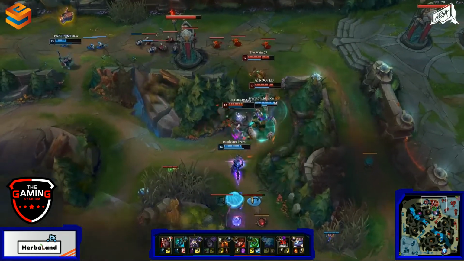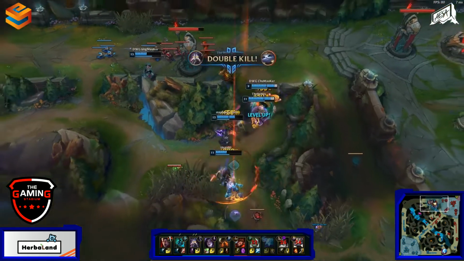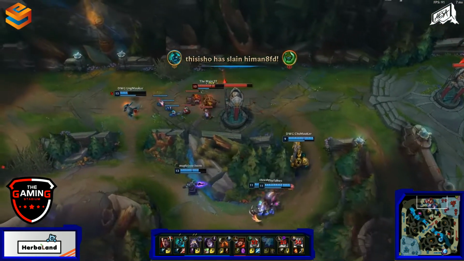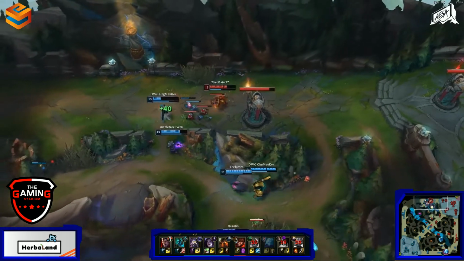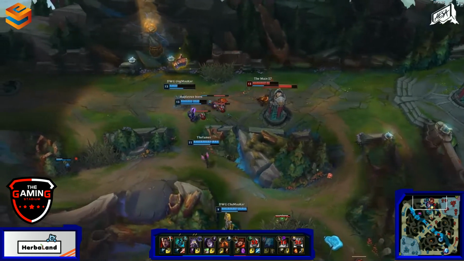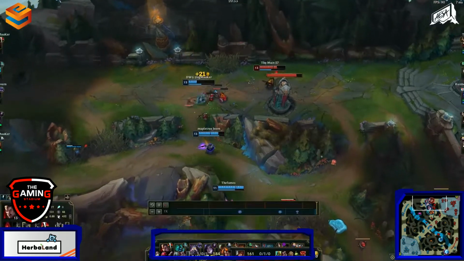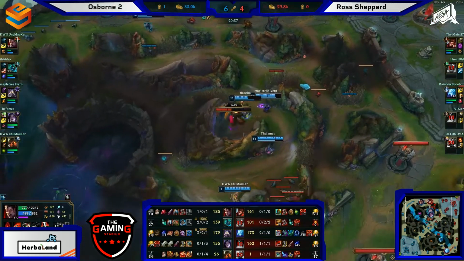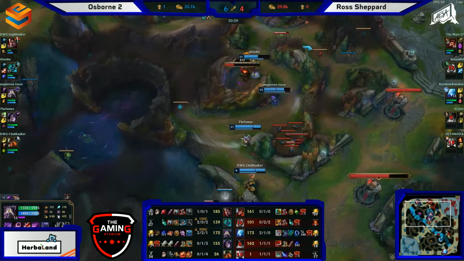The Kassadin is just going off in this fight. We've got the Kaisa engage, a double kill picked up for the Kassadin here. I think they're going to look for this turret dive onto the Wukong if they want to pick up a little bit of extra gold there and then maybe secure the turret. And that's just a beautiful fight coming out from Osborne too. It looked very, very good for Sheppard early, but Osborne managed to bring it back, utilizing that Kassadin damage.